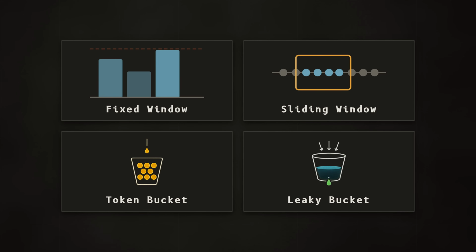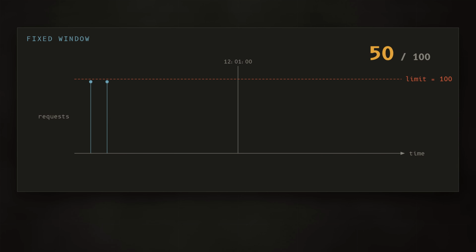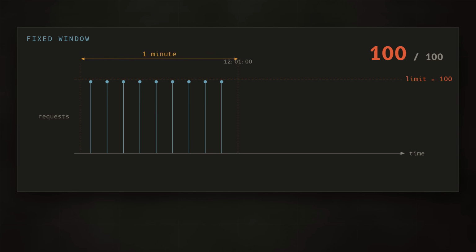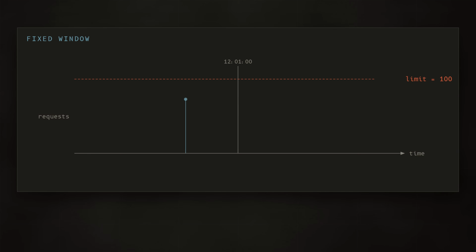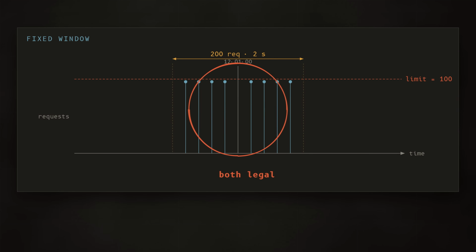APIs use 4 common algorithms to enforce limits. Knowing which one you're hitting tells you how to handle it. First one is fixed window. The server counts requests in a fixed time bucket, say 100 in 1 minute. At the top of the next minute, the counter resets to 0. Simple to implement, but it has a bursting problem. You can fire 100 requests at 12:59 and another 100 at 1:00. 200 requests in 2 seconds, both technically legal.